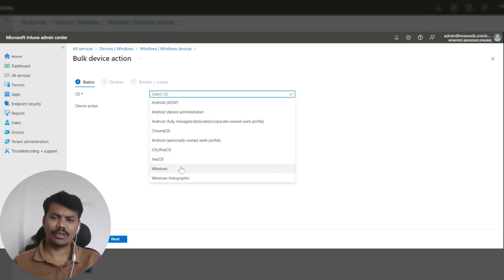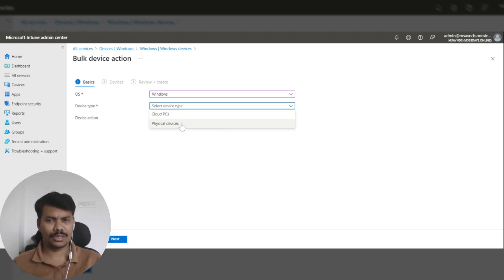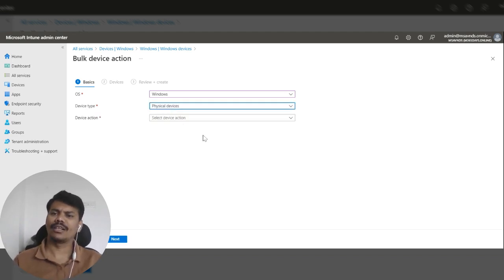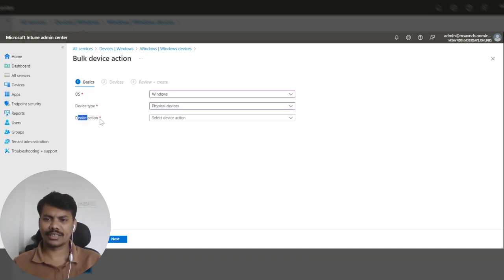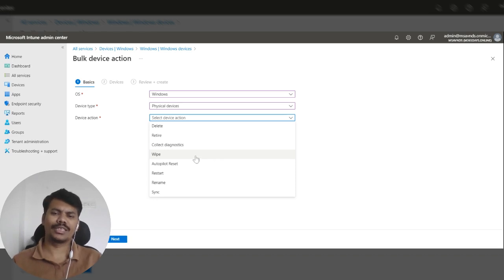Let's say I'm going to select Windows, and then we get the option to select the device type, right? What type of device it is, whether it is a cloud PC or a physical device. For now I'm going to select physical device because I don't have a cloud PC, so I'm going to target the physical device. And then we have actions. Actions could be different for different platforms, definitely. But if you want to perform any of these actions, whether it is autopilot reset, restart, rename, sync, or maybe delete a device, retire, collect diagnostics, or wipe a device, right?